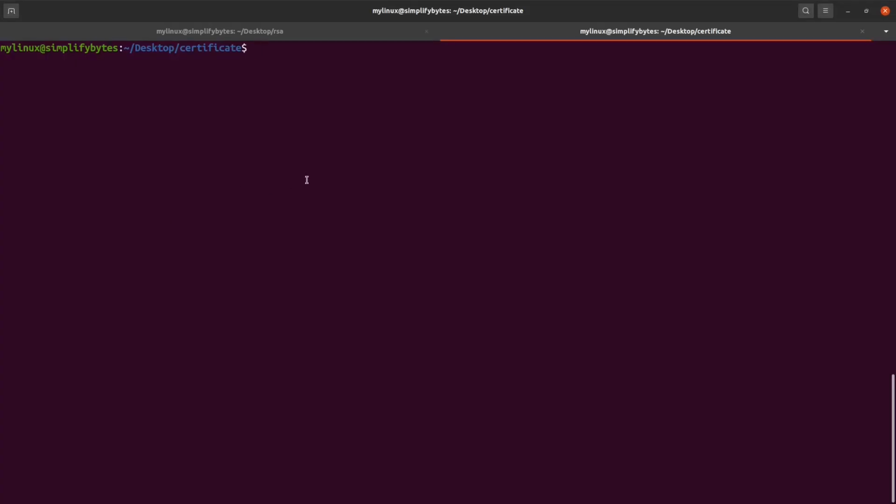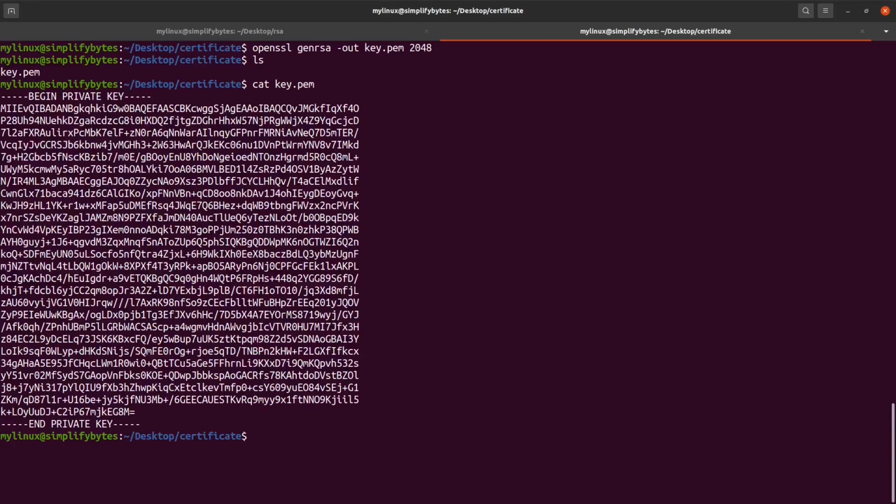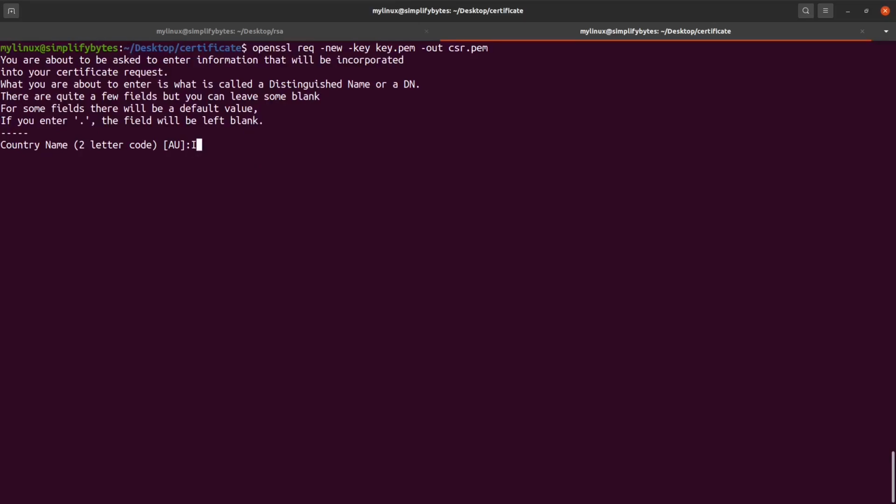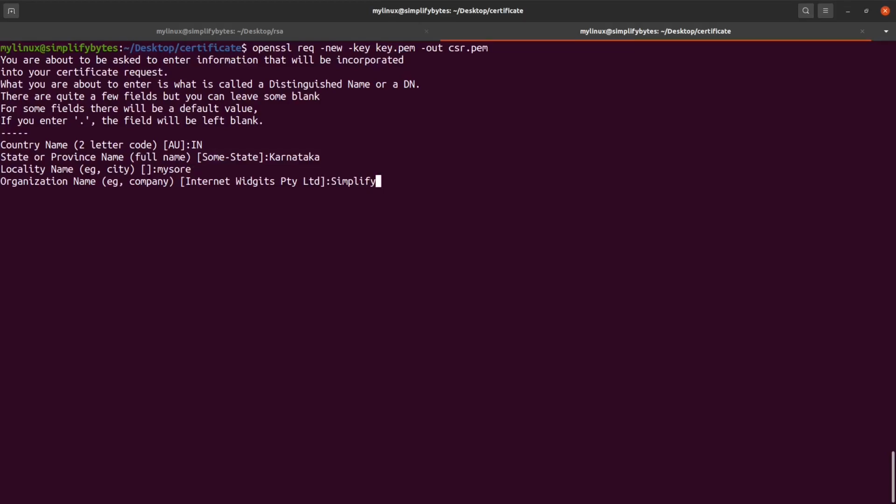Now we'll generate our own self-signed certificate. First we'll generate the private key. Check here, we have the private key. Now we'll generate the CSR, the certificate signing request. This is the command that we'll be using. We'll give the country code and then some state name. This is how we create the self-signed certificate.